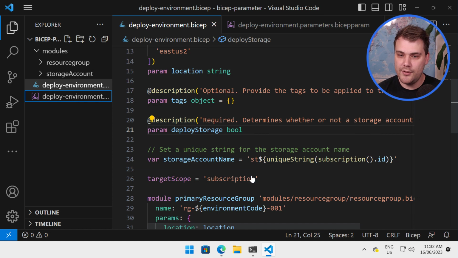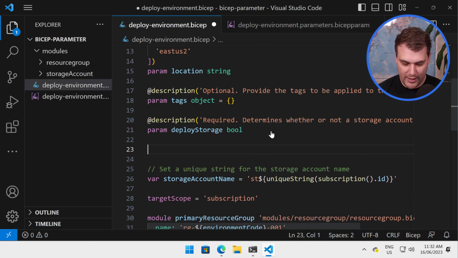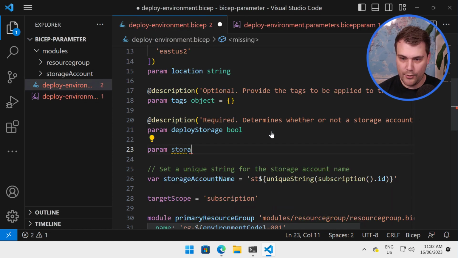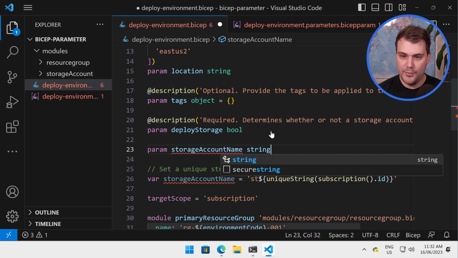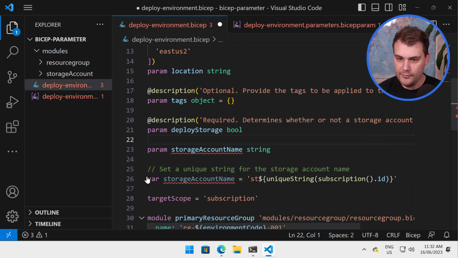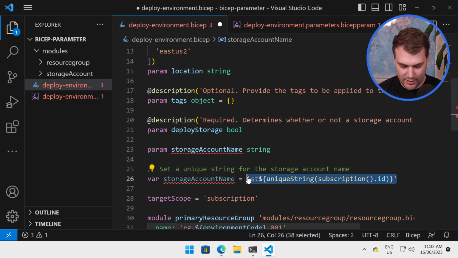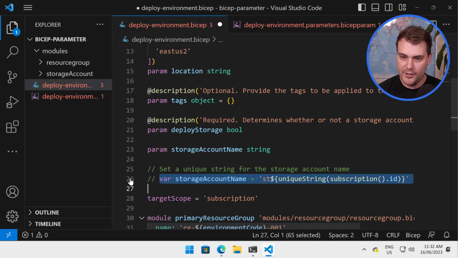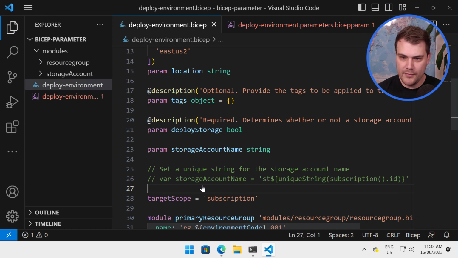Now, what we can do is I'm going to create a new parameter here in the bicep file, and I'll call it storage account name. So it's going to conflict there for just a second. And we want this to be just a string. And down here, actually, I'm going to copy that because that can come in handy in a moment. And I'm going to just comment out the variable there. I won't go ahead and set a description or anything like that.